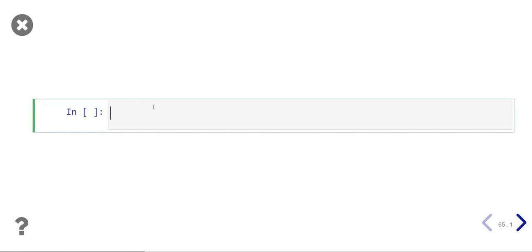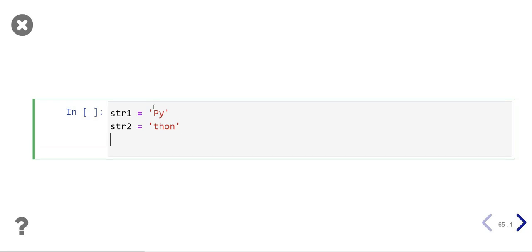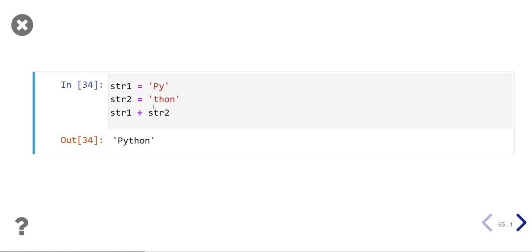So let us do one example before we end the class. Let's define the first string, and either we use single quote or double quote, up to you. Then we have string 2. So two strings, pi and then tan. Let's see what happens if you add string 1 plus string 2. It's as easy as that. It just combines the strings.